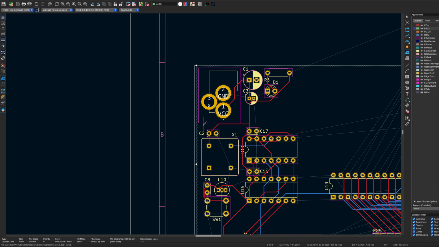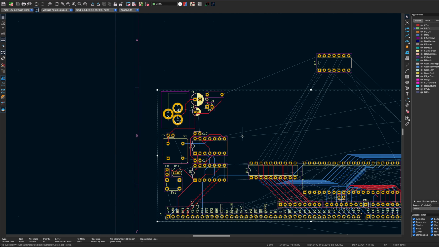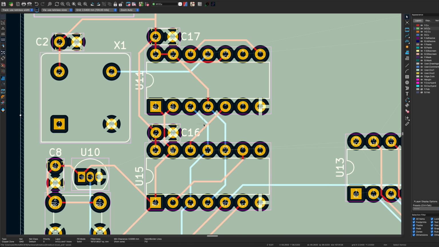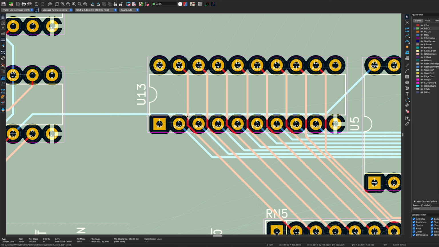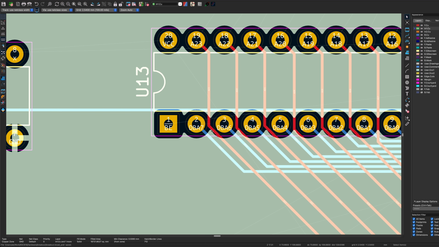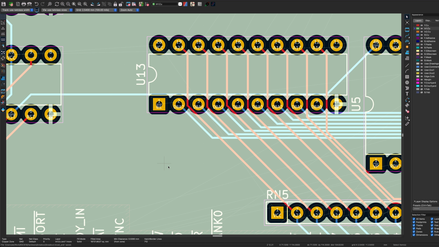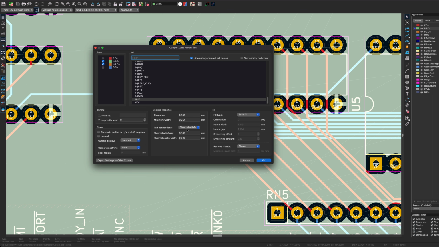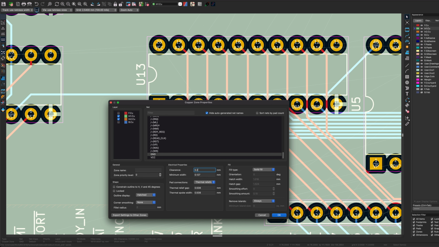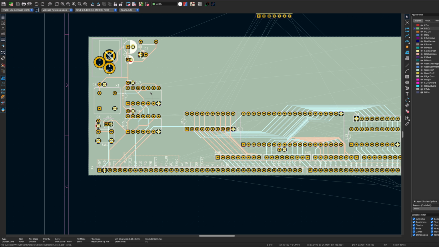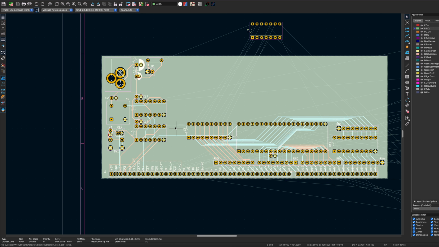There we go. So in the default settings, we can see that the ground plane doesn't go around the pads, and that's not good because if we have signals crossing here, there's a hole in the ground plane, and so that's not going to be good for signal integrity. So we have to edit our filled zone and reduce the clearance. And there we go. And now we have a nice ground plane on the whole board.